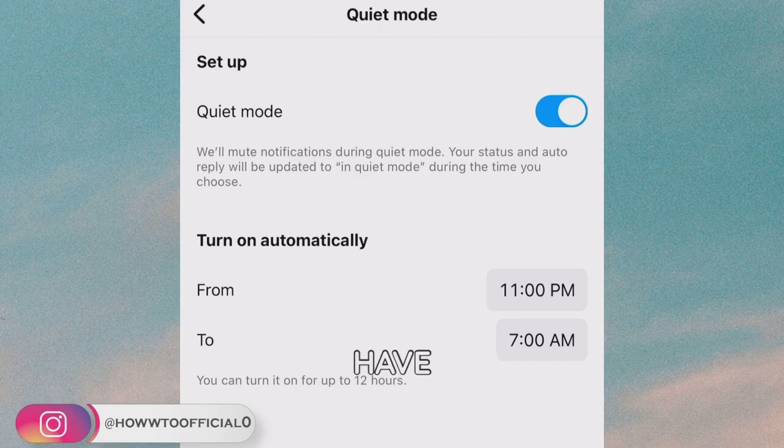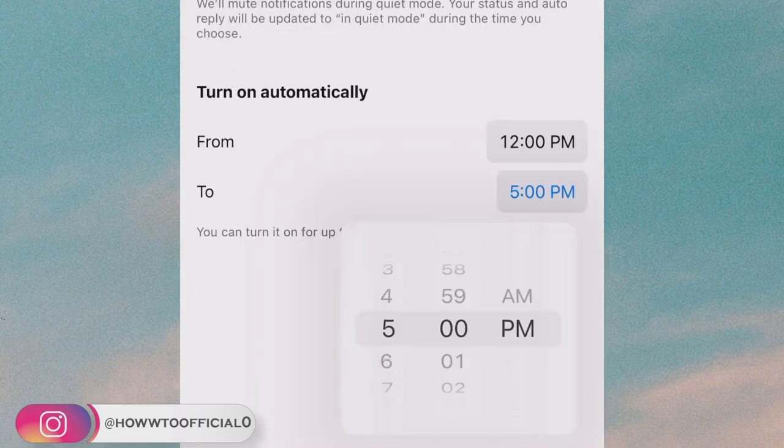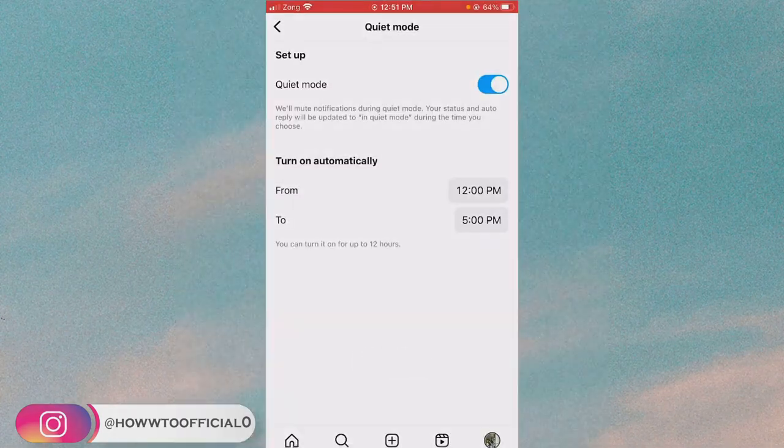From here you have to select the timings during which you don't want to get disturbed. For example, let's do it for 12 p.m. to 5 p.m. I'm doing it just for example. You can select the night timings or your job schedules or any timing that suits you. And now this is turned on.